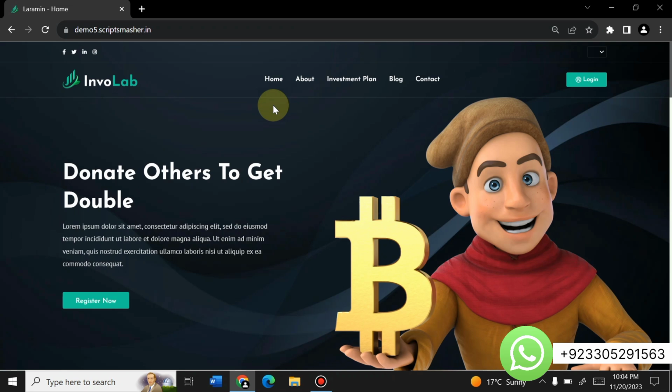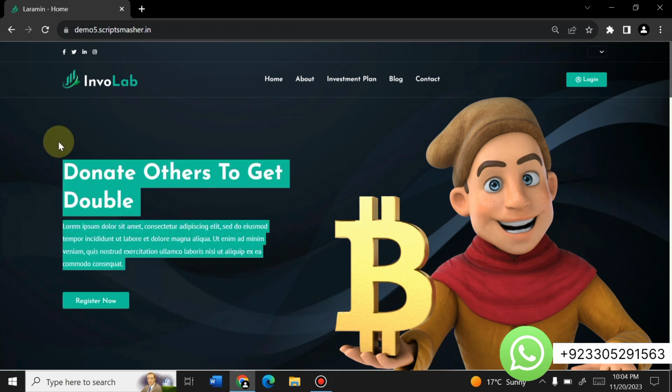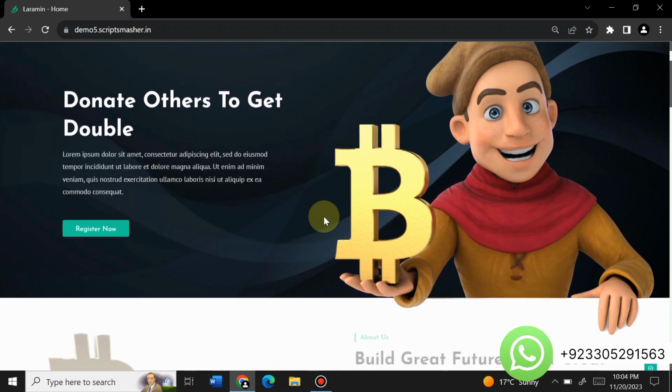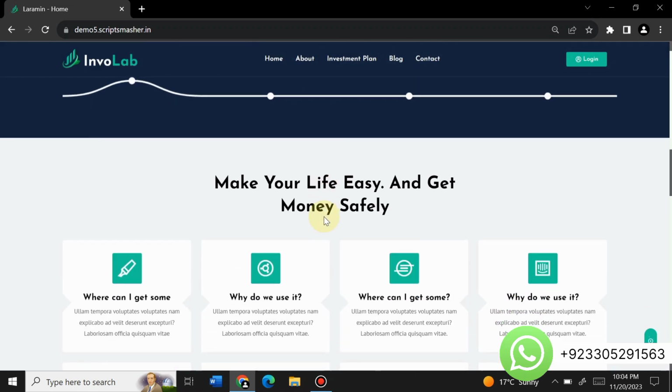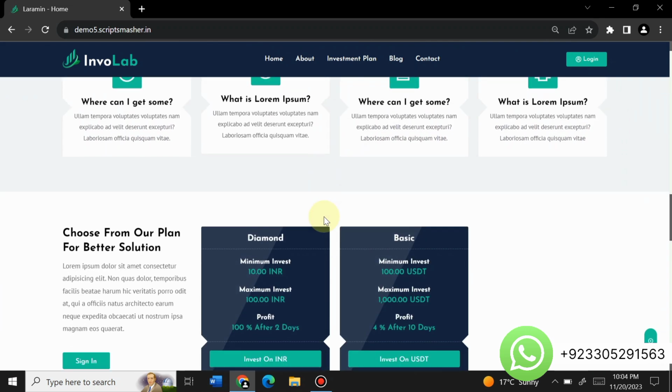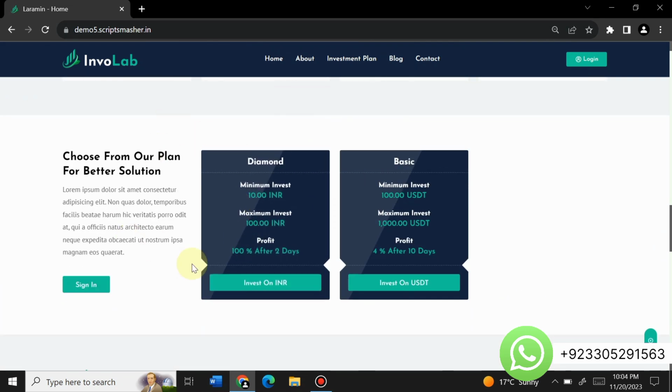So let's start this video and let's explore this website. First of all, you can see the amazing homepage of this website, and here you can change it completely through admin panel, and it is completely controllable. Here you can see the about section. You can change images, you can change every text that is on the website from admin panel. It is completely a manageable site.